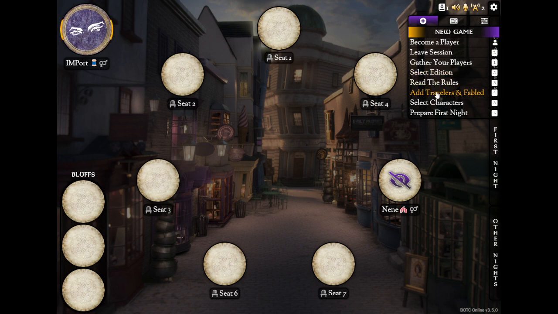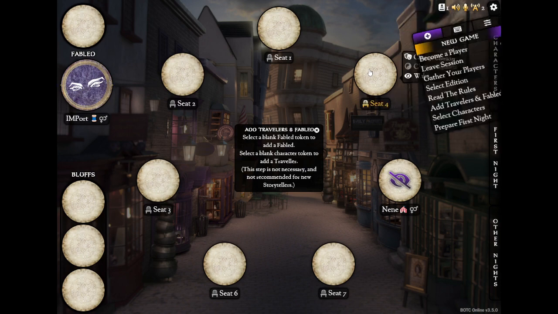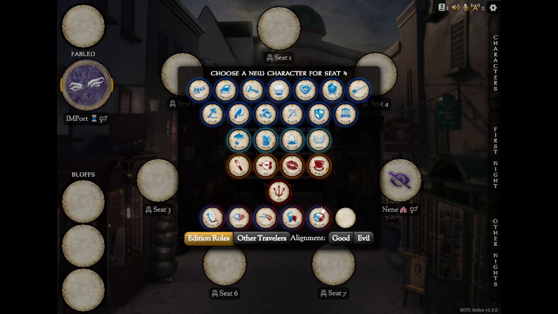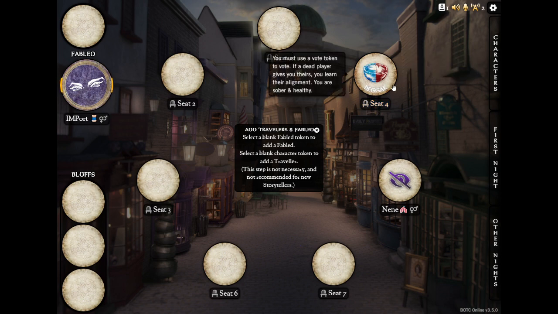If for some reason someone needs to leave early, or for some other reason you need a traveler, you can click Add Travelers and Fables, select a token, change their character, and make them into a traveler of any kind. You can also set good and evil, and if for some reason you made a mistake, you can change their alignment by clicking here, which will remove the other color.